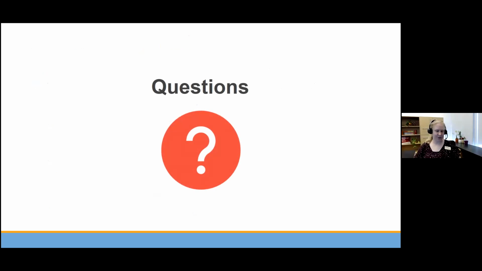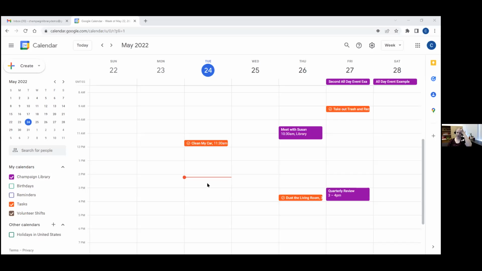Perfect. Okay, so now we're going to go ahead and jump into Google Calendar. So I'm going to stop sharing that and start sharing my Google Calendar. Now, this is a Google Calendar that we have set up for the library. So it's a demo that we can use for instruction purposes, like here today.